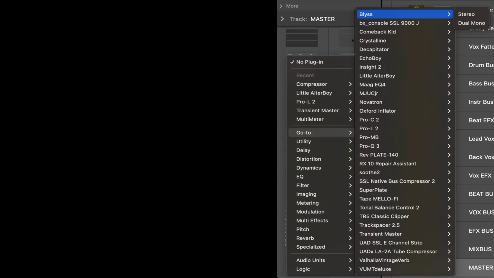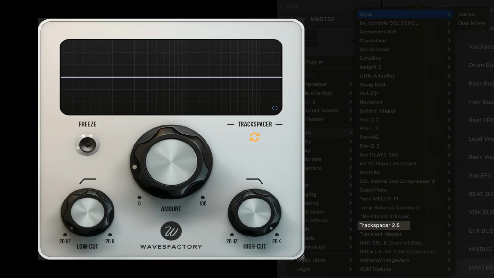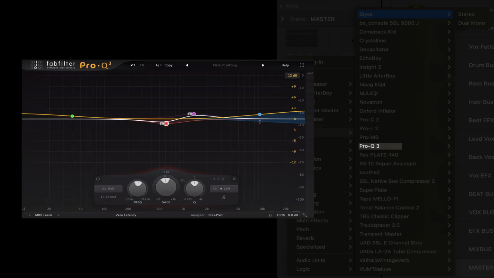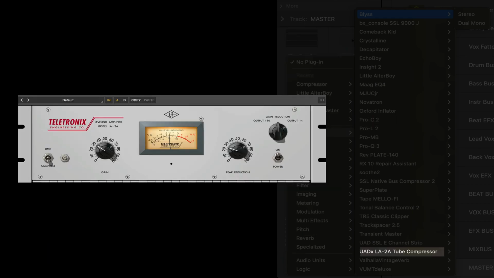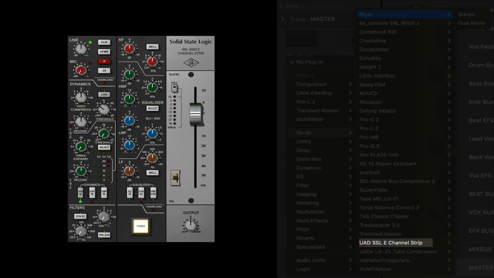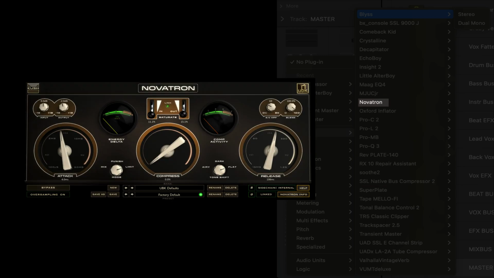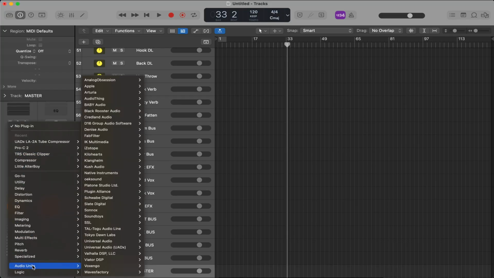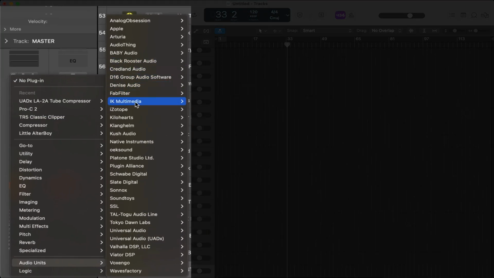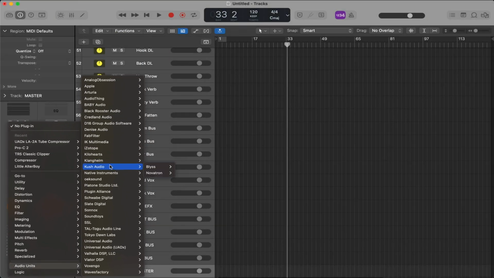Here's mine. Here I have my classic clipper, the Trackspacer, the Pro-Q 3, the Pro-C 2, the LA2A, SSL E-channel strip, the bus compressor, and so on and so forth, the Novatron, etc. This way, I don't need to deal with all my plugins all the time. I have my other third-party plugins. They're in the back of my system. I can always go down to the manufacturers, and then I can look up my iZotope, and I can look up my whatever.